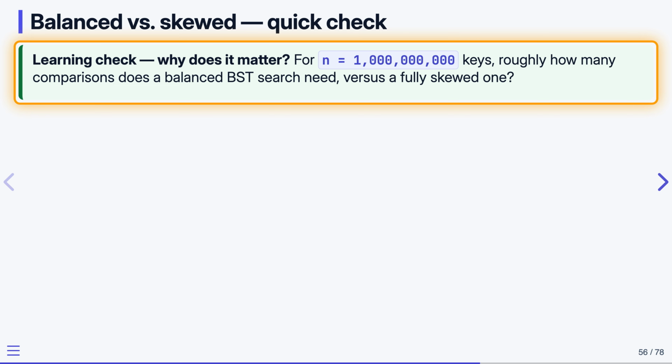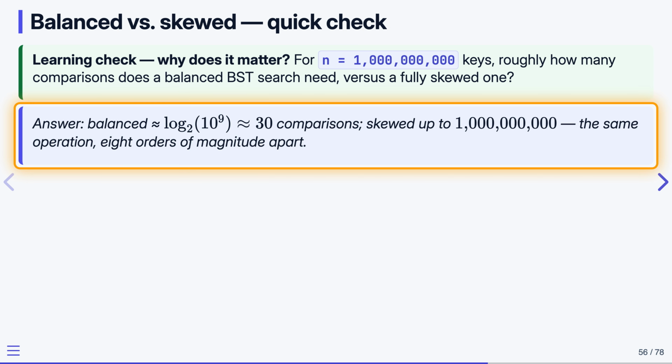Let us put a number on it. For 1 billion keys, roughly how many comparisons does a balanced search need versus a fully skewed one? Pause and guess. Here is the answer. Balanced is about log base 2 of 10 to the 9th, which is roughly 30 comparisons. Skewed is up to 1 billion. The same operation, 8 orders of magnitude apart.